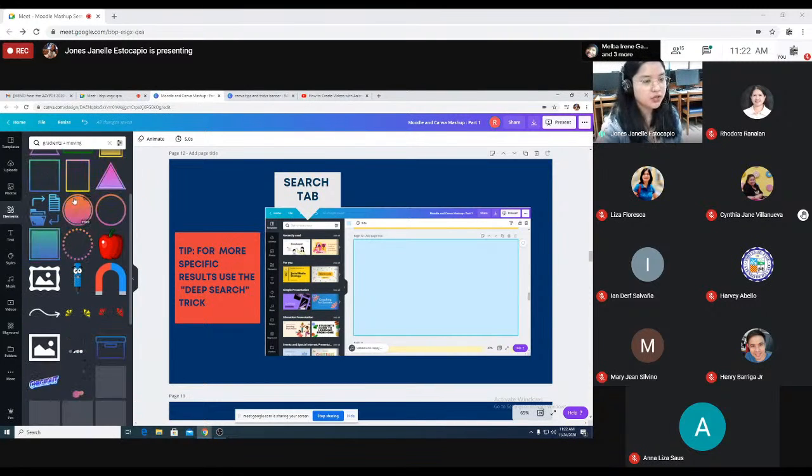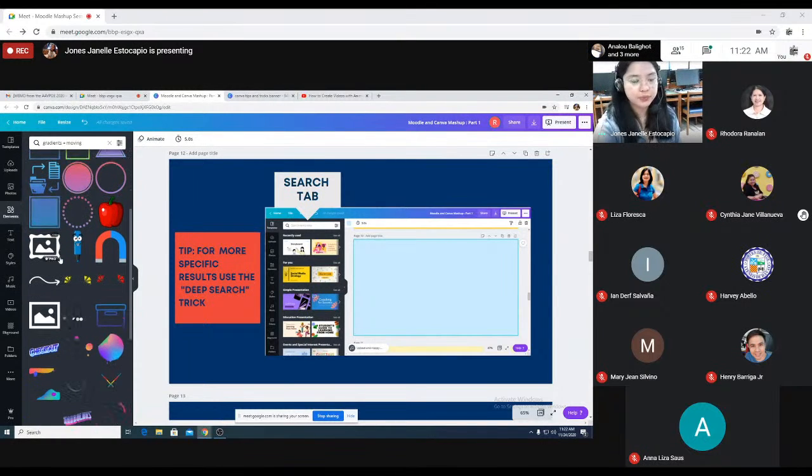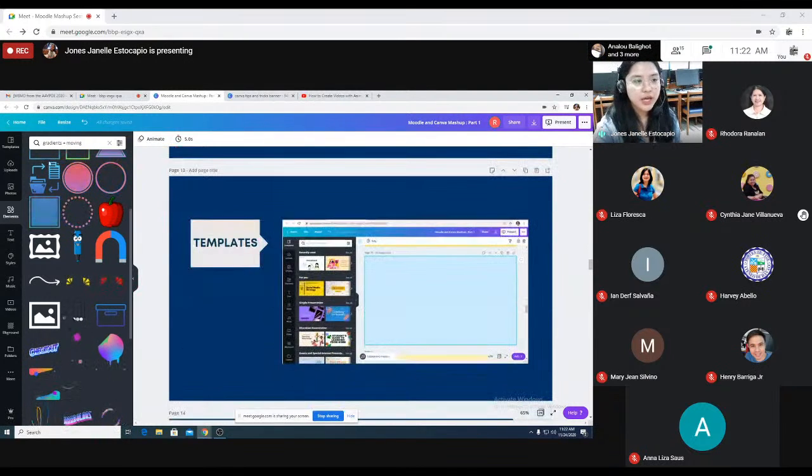So here, these are the gradients that are moving. Gradients are basically those elements that use 2 or 3 more colors. So that's gradients. So that is deep search. So let's say, for example, you need certain elements, but you need very specific elements. Instead of just typing its description na tuloy-tuloy, you just use plus sign, and then it will give you more specific results. Okay.